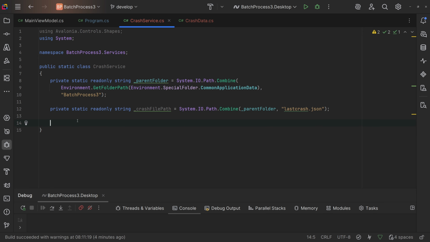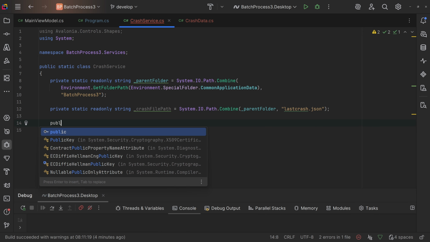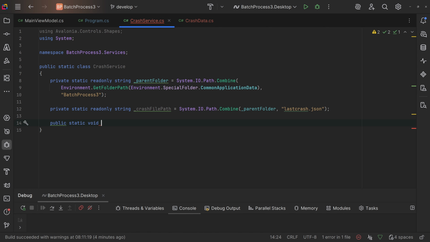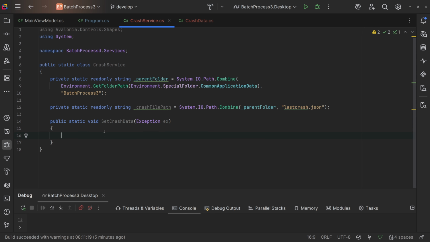So with that, we want a way to write an exception. So we'll have now a public static void SetCrashData. It'll pass in an exception. And now this is something we can invoke, and we want to write a file. So the first thing we want to do is make sure this folder exists, so the parent folder.